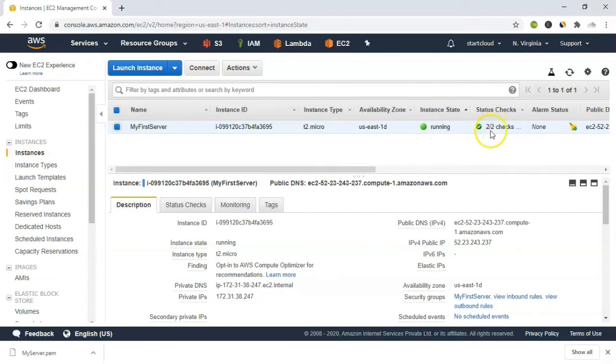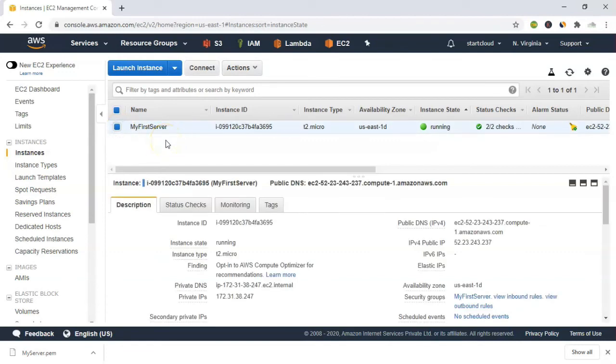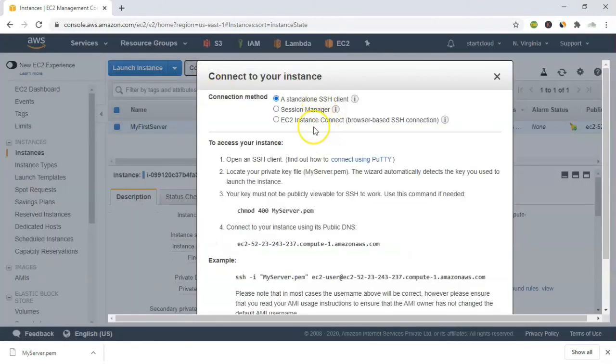Now that our 2x2 checks are cleared, we are ready to connect to our EC2 instance. So let's connect to it. So for connecting to an EC2 instance, let's suppose you have multiple EC2 instances here. If you want to connect to any of them, just select the EC2 instance that you want to connect to and click on connect. You will get multiple options: SSH client, standalone SSH client, session manager, or an EC2 instance connect.